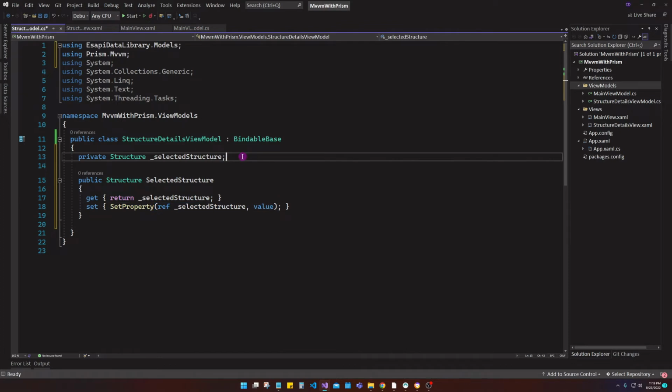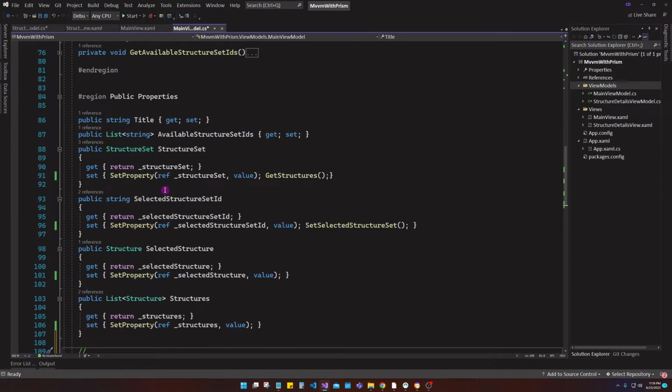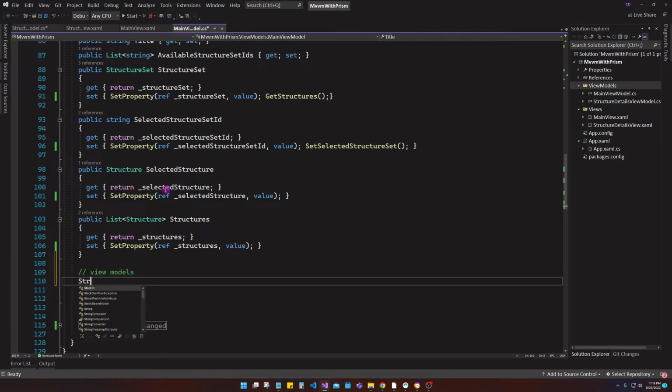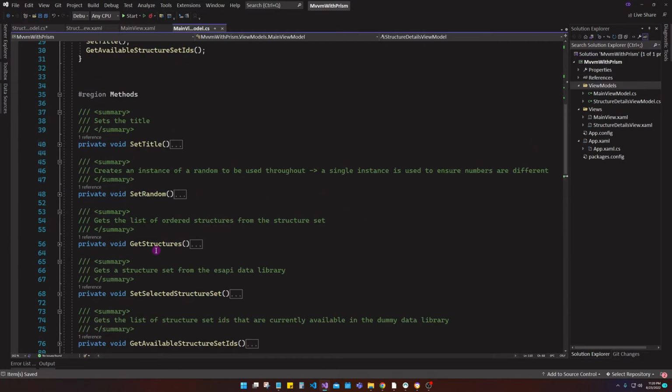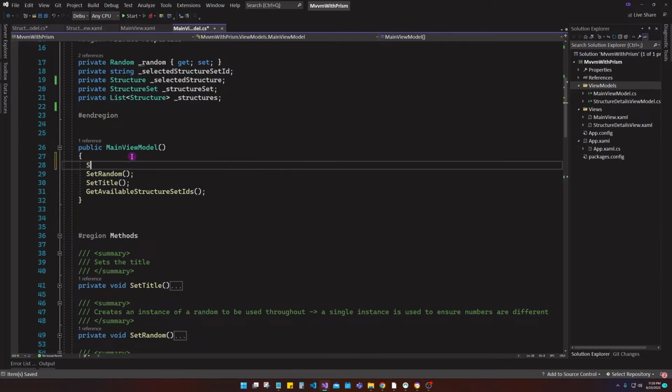We need the constructor, so let's go to our main view model. We need the structure details view model, and I'm just going to name it the same. Then we'll put a getter and a setter, and that's all we need there. Then when we initialize, we'll just set it up here and pass that.